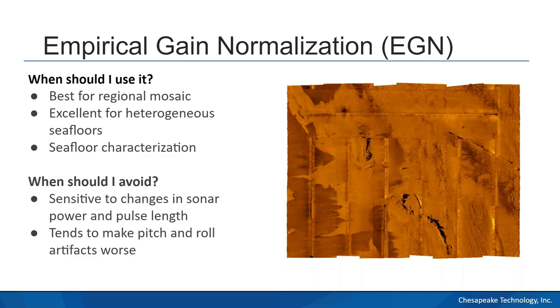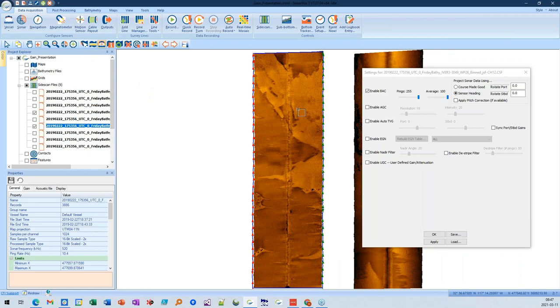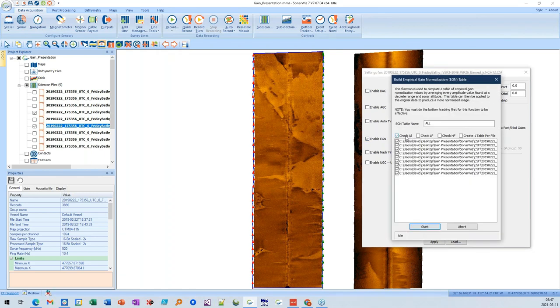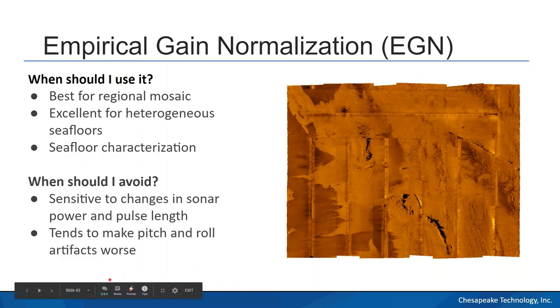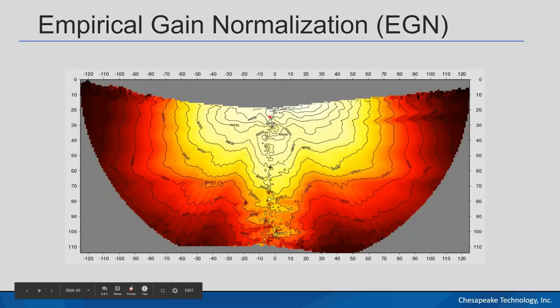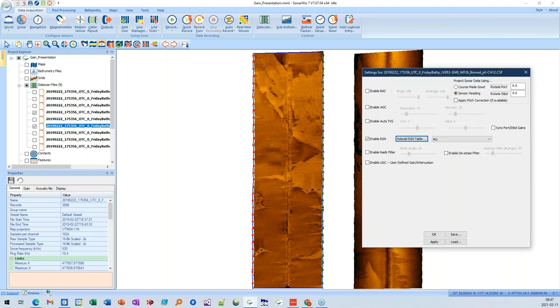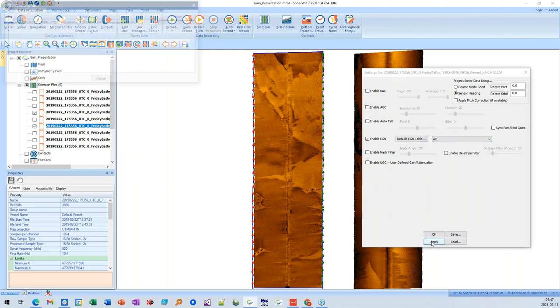So let's take a look at how that works. Basically we have to work in two steps. We have to create a table. So I'm going to take beam angle correction off, and I'm going to turn on EGN here. The first step is to build a table. So we're gonna use all the data sets here, and we're gonna create a beam angle table. That's this thing. So we're creating this right now. We take all the data sets in our survey and we feed them in. And then we can apply that table to our data.